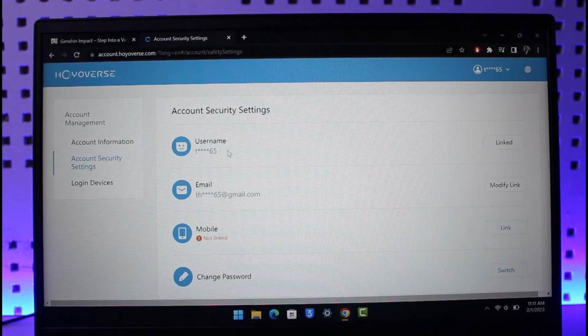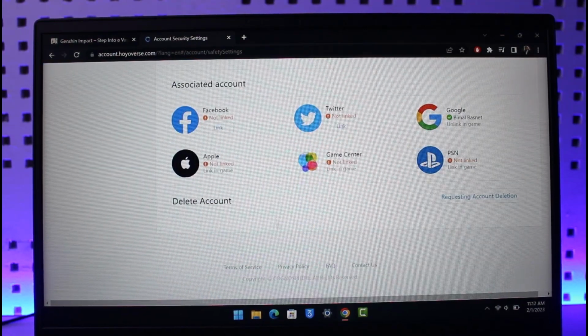Well, first of all, you have to understand that Genshin Impact doesn't allow its users to just change a username like that. However, I do have an alternative solution for you, and that is to simply contact the Genshin Impact customer care. When you contact customer care and tell them that you really want to change the username because maybe you misspelled it or whatever else, for that you have to scroll down to the bottom, and here you'll find terms of service, privacy policy, FAQ, and then you'll find the contact us button right over here. As you can see, you just want to go to contact us.